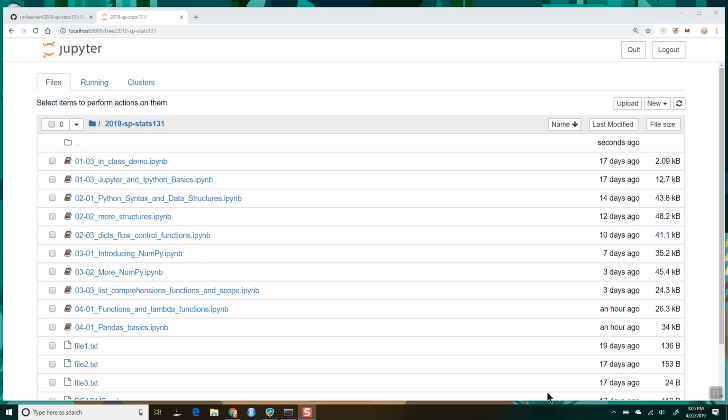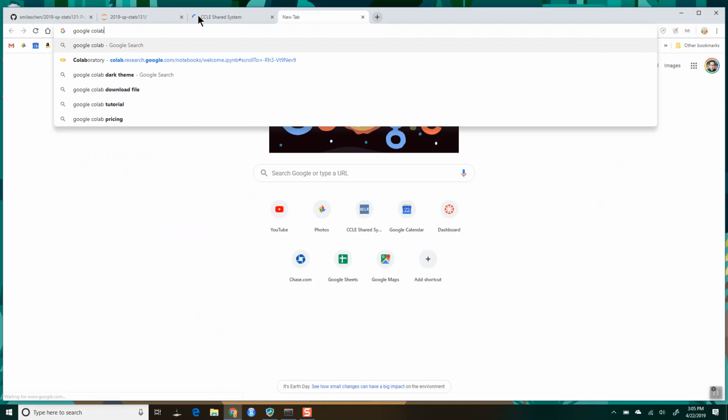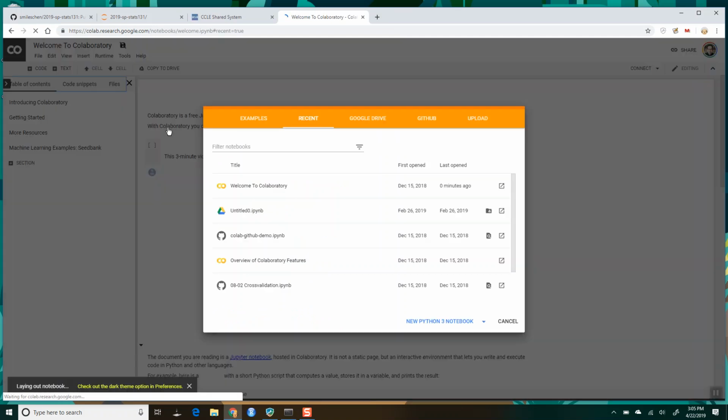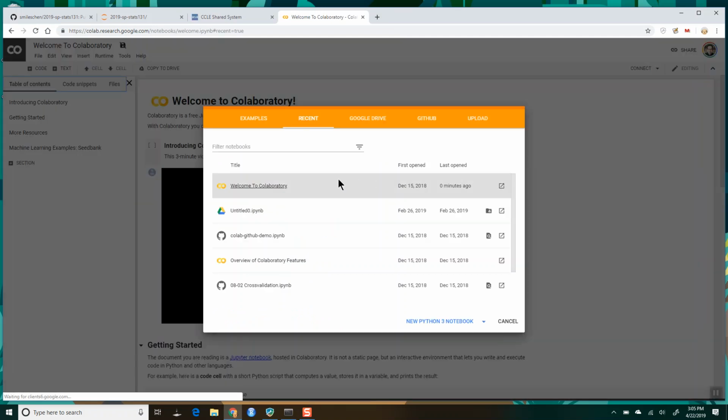Okay. All right. So a couple things. One is, let me talk about Google Colab. I don't know if you guys have heard of this. The Collaboratory by Google.